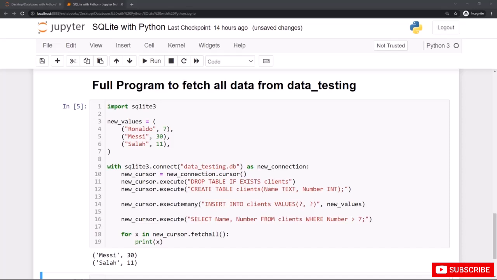So after that you can see new cursor.execute, the cursor with the execute function, to execute this statement, drop table if exists, to drop this table if it already exists. So we want to create it from the ground up after that. So we use the execute function again with the variable name that refers to the cursor, new cursor.execute, to create a new table called clients with the create table statement.